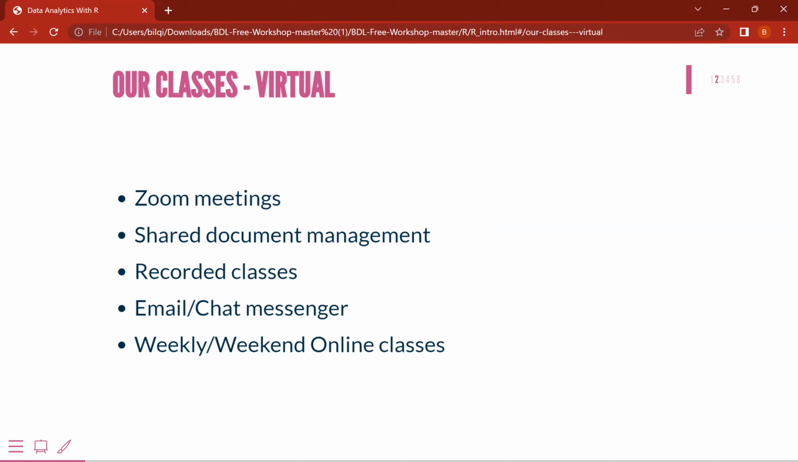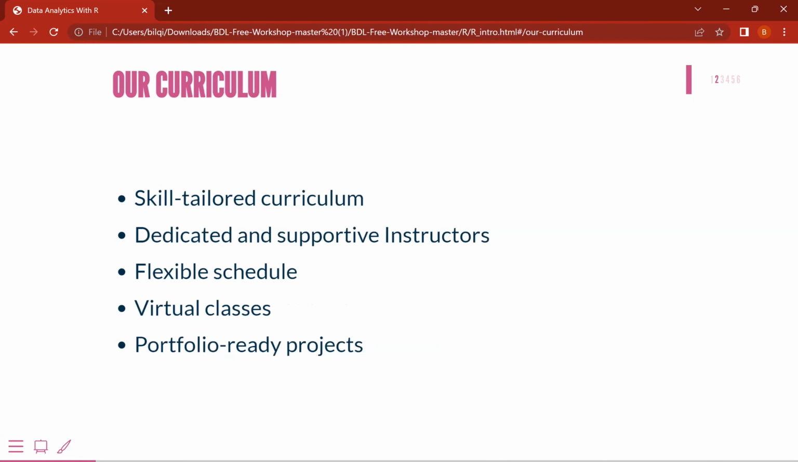Then we have the option of you coming into class weekly or during the weekends. The curriculum is structured towards you acquiring the right skills to get the job that you want. We also have dedicated and supportive instructors who will help and guide you through. The schedule is flexible. You make your choice: morning classes, evening classes, or weekend classes. The virtual classes are also there for you to choose.